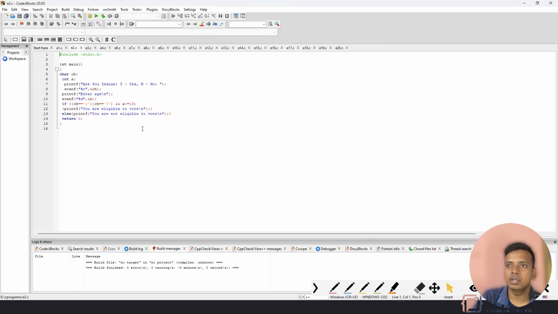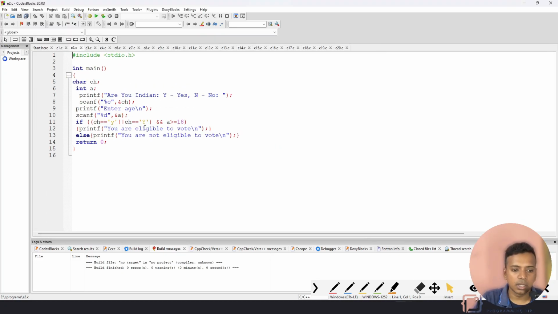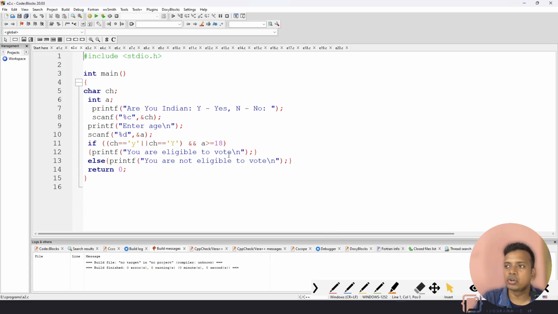Then the second program is to check whether a person is eligible to vote or not by using nationality data and age. If the person is Indian and his age is greater than 18, then the person will be eligible to vote. First of all, we take a character here, Y or N, that means whether the person is Indian or not. If Indian, then press Y. If no, then N.